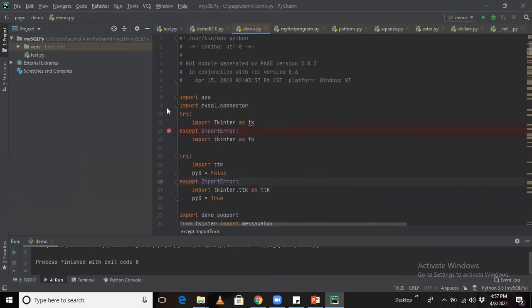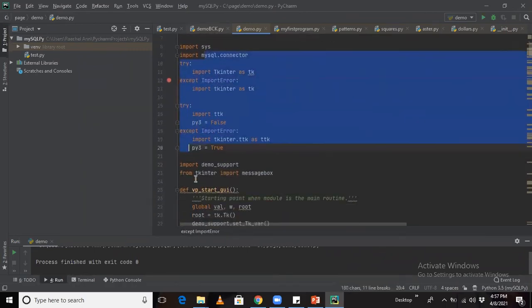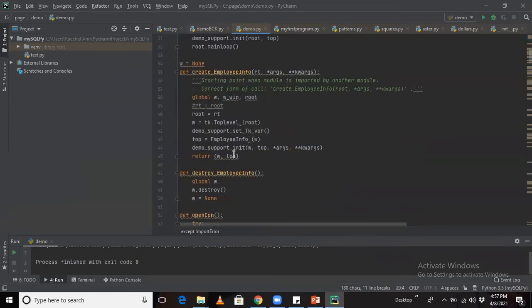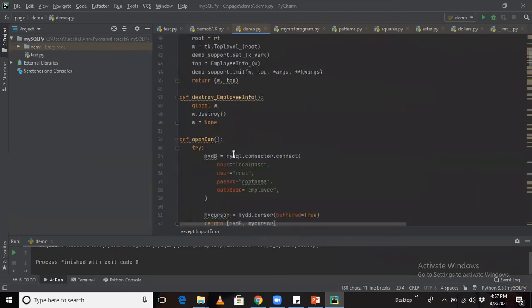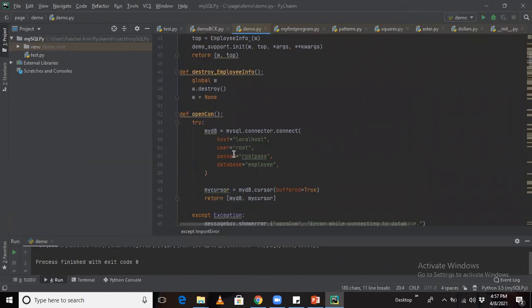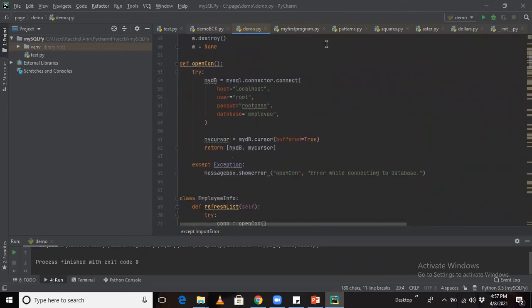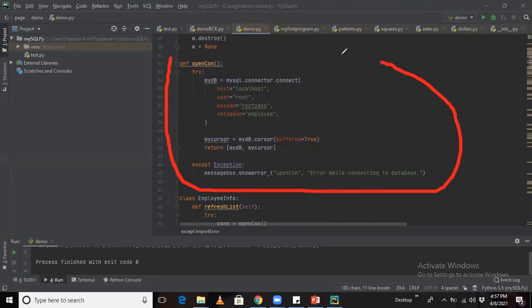So these are Python codes. Hanapin natin yung SQL. So we have here a module, a procedure, sub-procedure, whatever, a method, whatever you call that. Usually a module. OpenCon. Anong gagawin ng OpenCon? This is for open connection. In short, for open connection.